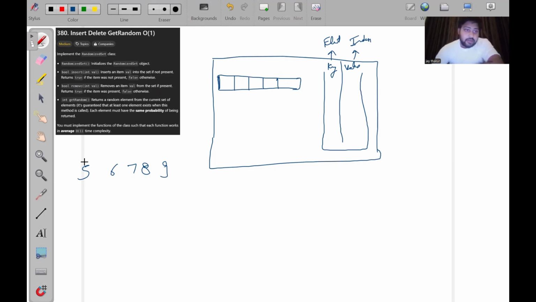Let's say we have to perform this insertion operation. For this, we will simply take this element and insert it here. So these are the indexes. We will simply insert it at this place. To insert this, it will take O of 1 time complexity. And then we will also insert it into this hash map. How will we insert this? We will store this element as a key and this index as a value. Similarly, we will take each and every element.